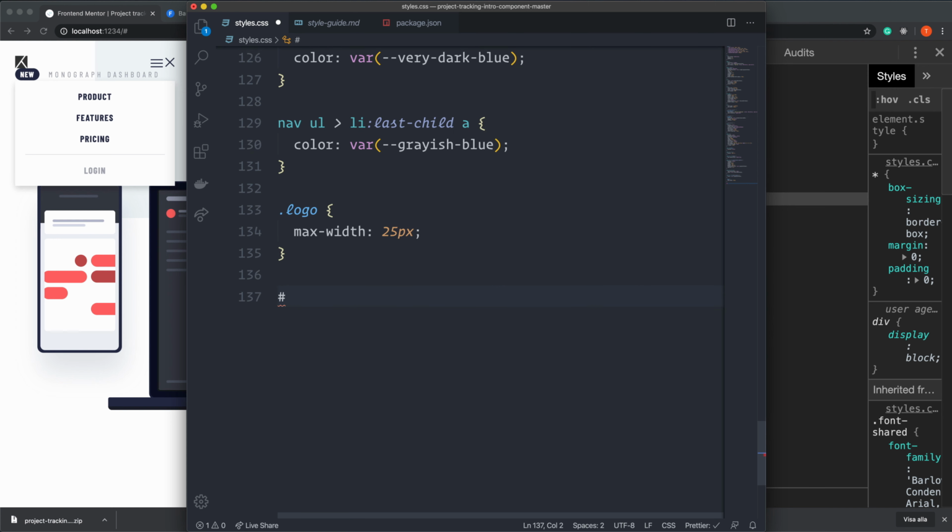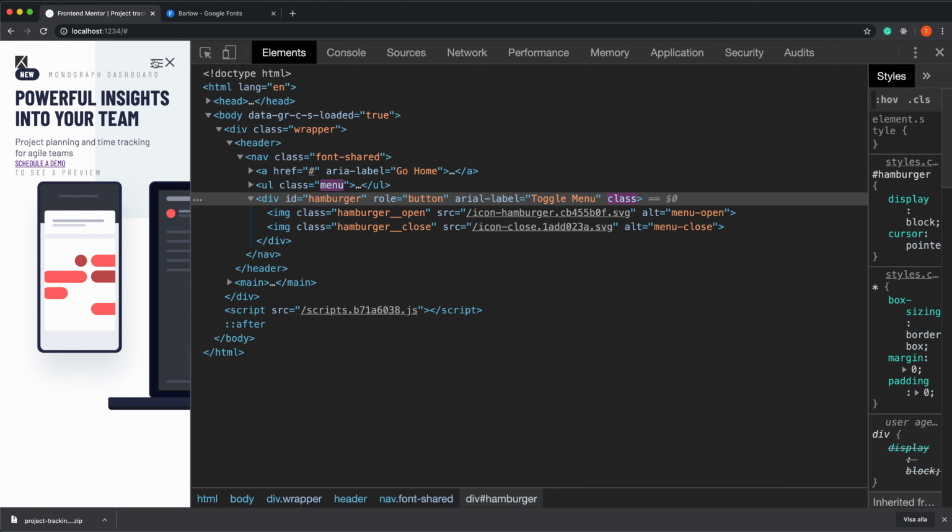All right, so we have an ID of hamburger. That's the hamburger wrapper. We display it as a block, and we set the cursor to a pointer. I want that nice little hand cursor on this one. You can see that we have that one now.